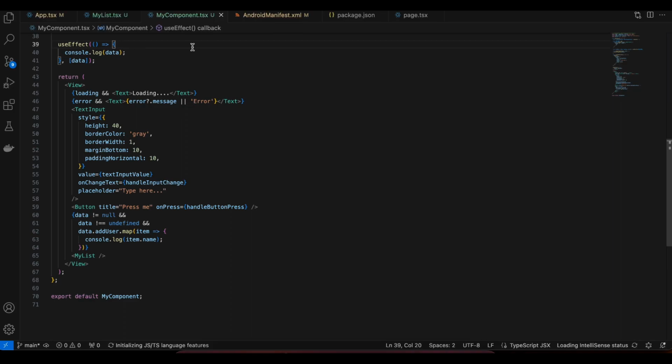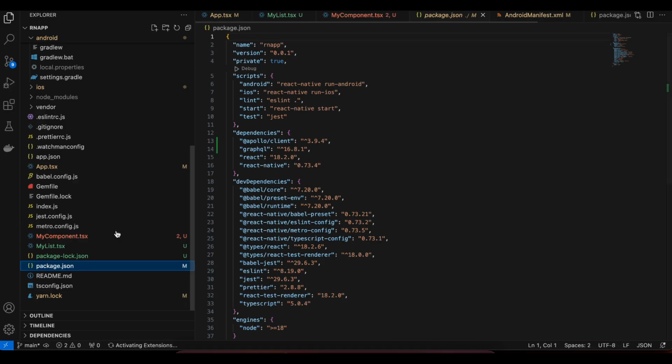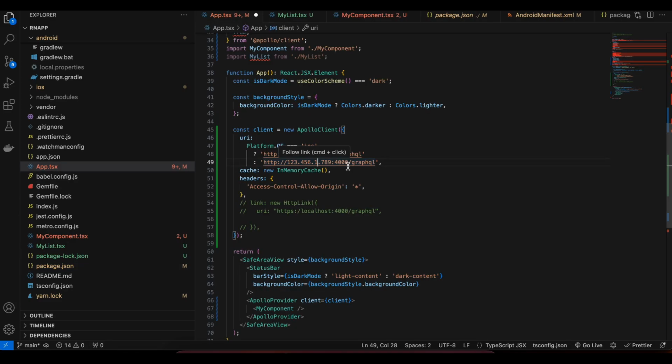Firstly, what you will have to do is go to your package.json file, and here I have added two dependencies. One is the Apollo client and the second one is for GraphQL. Next, inside our app.tsx, what I have done is created this Apollo client. Because my Node.js app is hosted locally, that's why I'm using localhost.